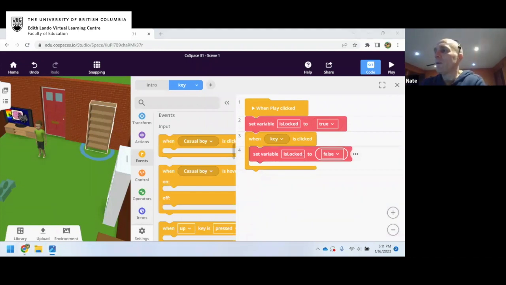Now the rest of the code here, once we do that, there is no way to tell when you click on this that anything has happened. So what you want to do is shrink the key. When they click on it, you want it to get smaller and smaller and smaller and disappear.